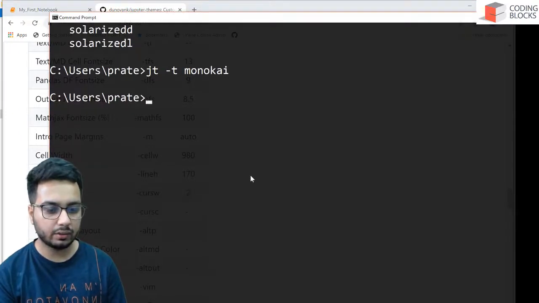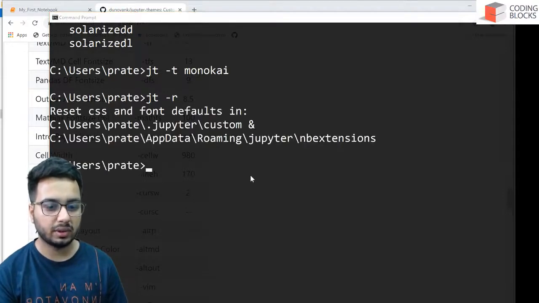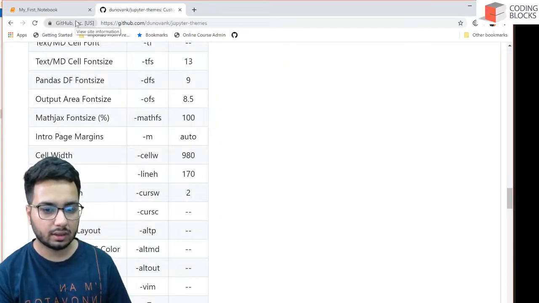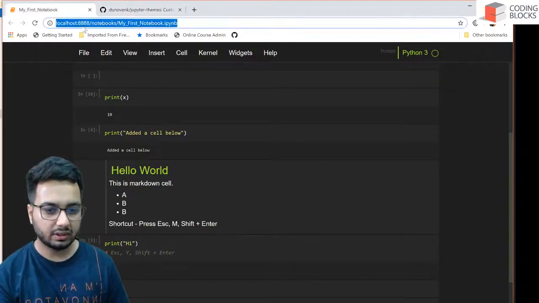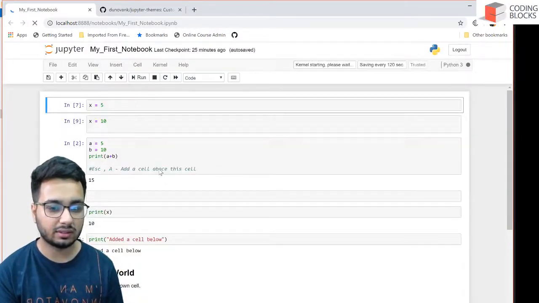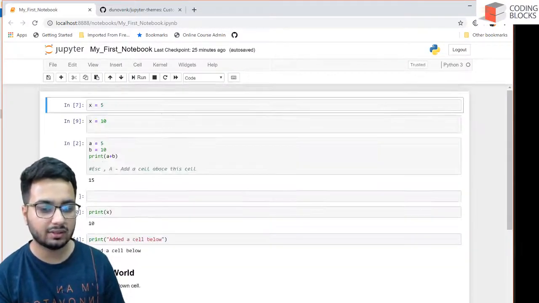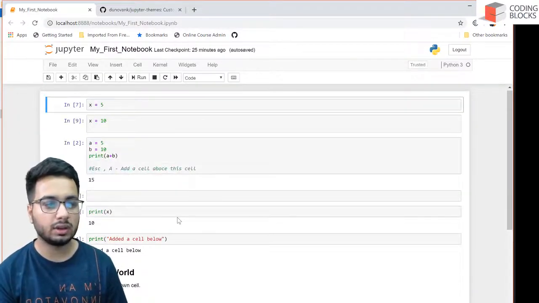And after that, if you want to reset to defaults, you can execute the command JT minus R, so this will basically reset your default theme, right? So I hope you would like to have a theme of your choice while working with the Jupyter notebook. So we have reset our theme to the default theme, right?